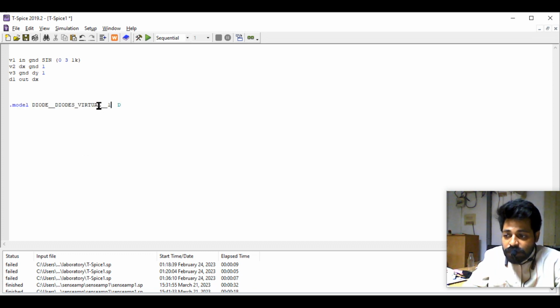So now the functionality of the particular diode will be given by the model name over here. Once I copy the model name, the diode D1 will automatically do the particular task between the two terminals as per the model name mentioned.